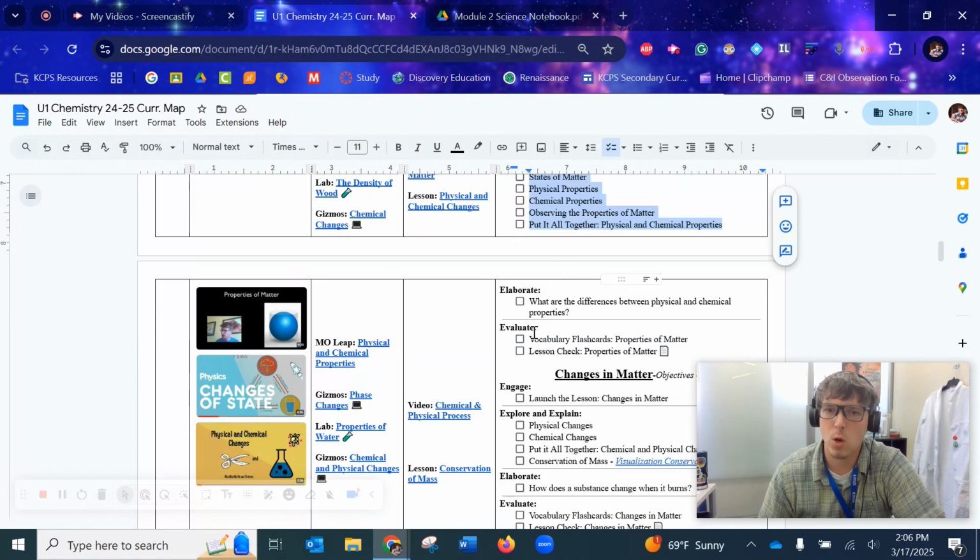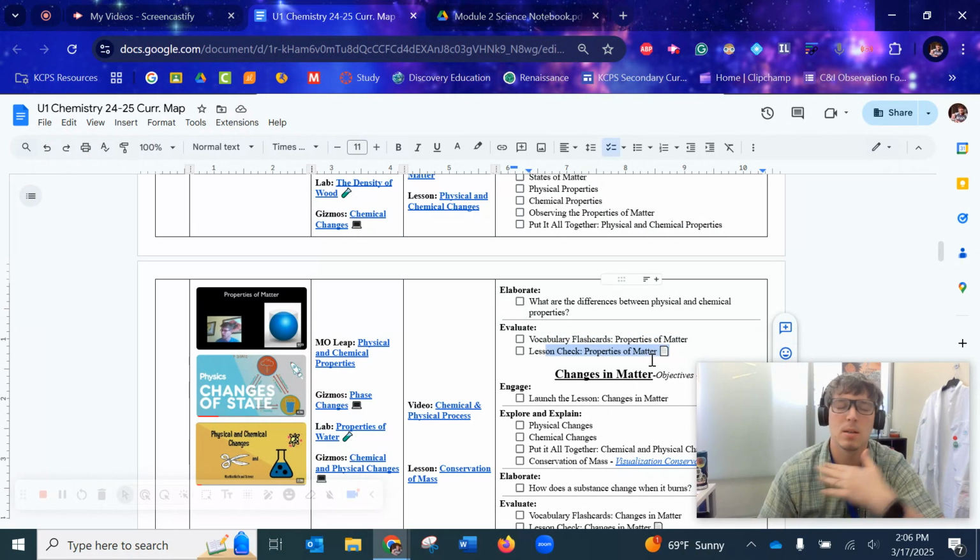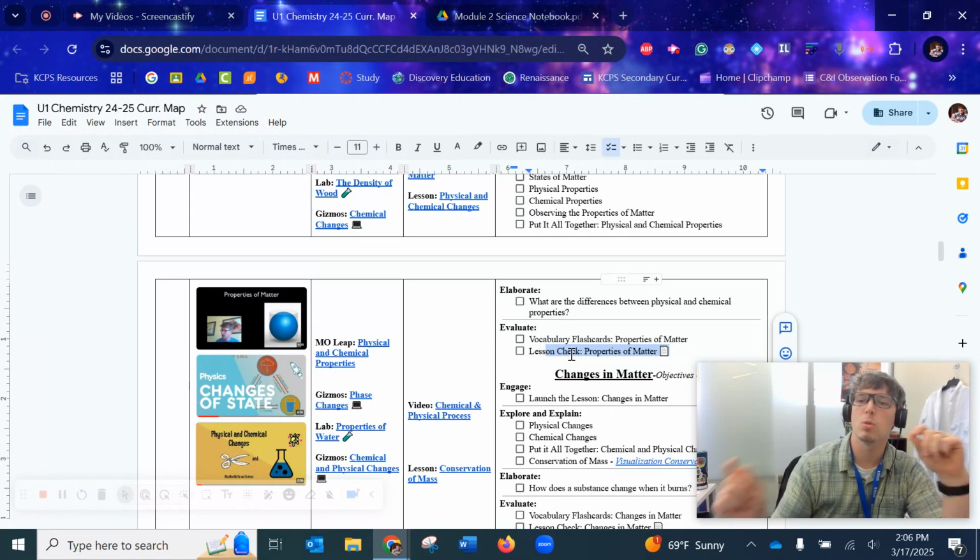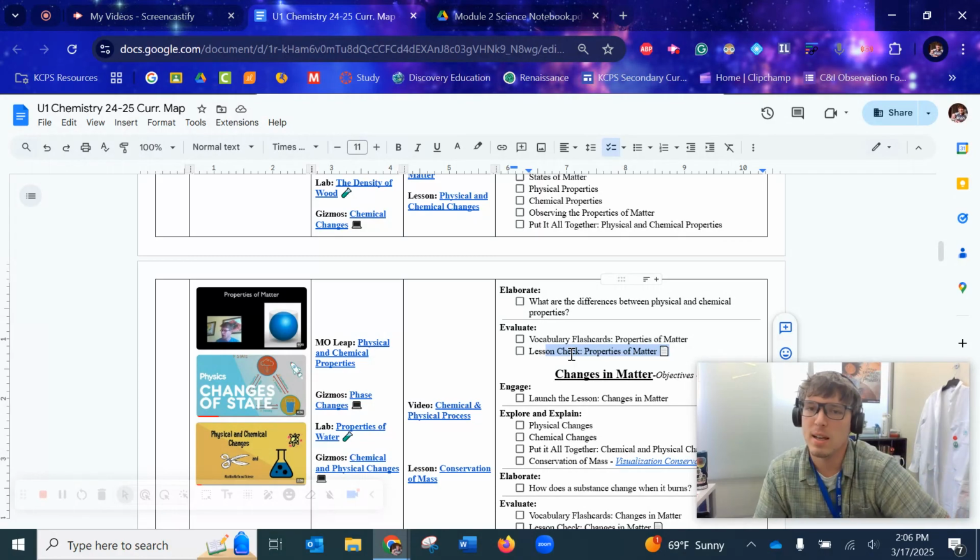And then the Evaluate, the flashcards aren't anything spectacular. And then you could definitely use the lesson check. Maybe don't use them as is because maybe you didn't cover everything. But that's a good spot where you could go steal some questions as exit tickets or do nows. So do check that out on the actual webpage.